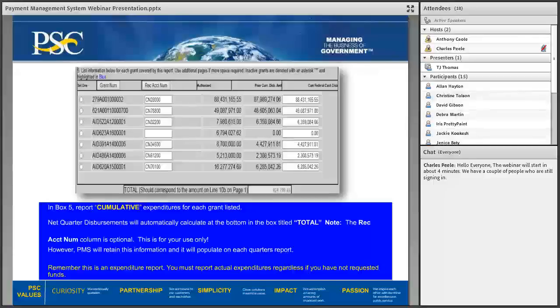In box 5 is going to be a listing of all your active grant awards. What we mean by active grant awards is that the award is within the start and end date of your budget period. For each grant listed, on the far right, you're going to tell us from the time the grant started through the end of the quarter, how much of that grant you have actually spent. Don't tell me how much we paid you. We know how much we paid you. We want to know how much you actually spent.